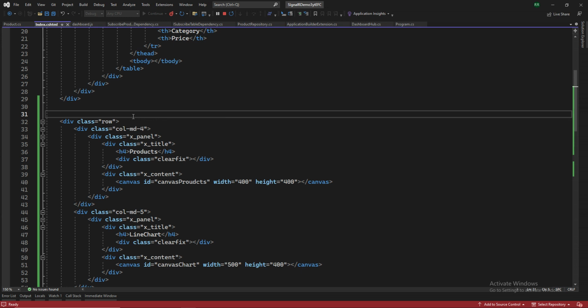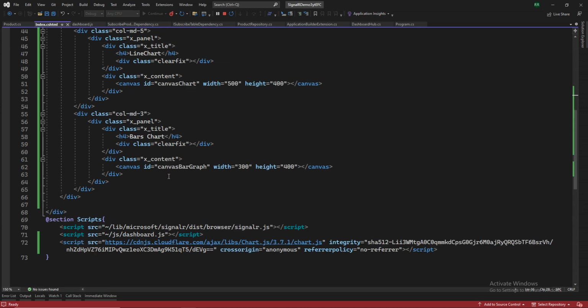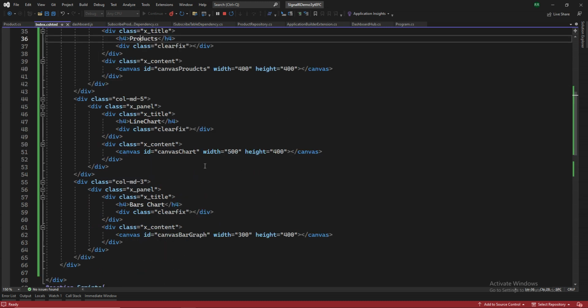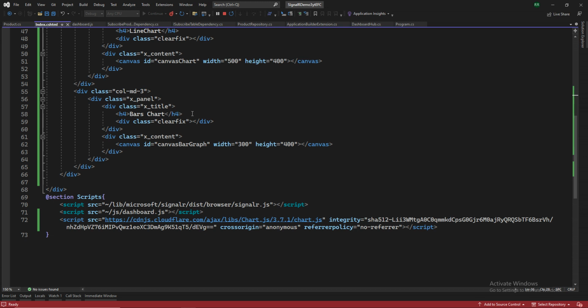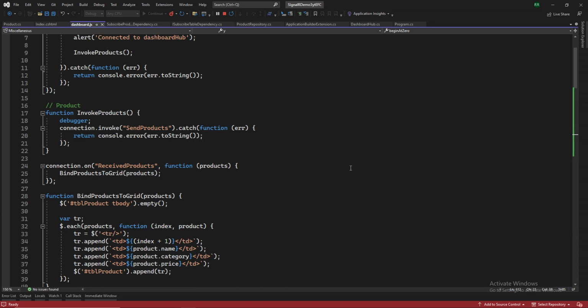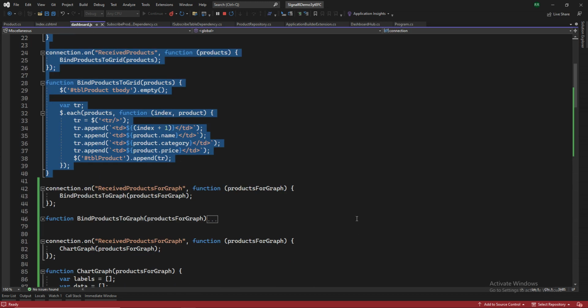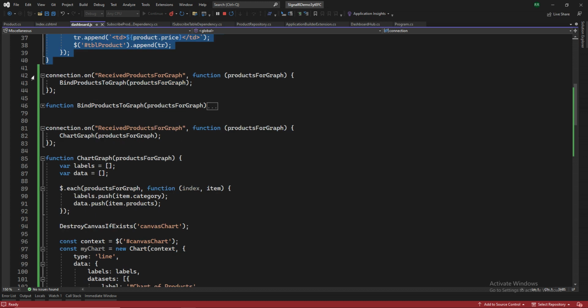Secondly, I added the remaining code: a div class row with the products donut chart, then the line chart, then the bar chart, and then mentioned the canvas IDs on it. Three canvas IDs are added to figure out which canvas has to be updated. Now the script tag for Chartjs goes here, and we made a few more additions to dashboard.js. Previously dashboard.js had code only up to bind products to the grid. We added a few more lines of code starting from line number 42, connection.on receive products for graph.